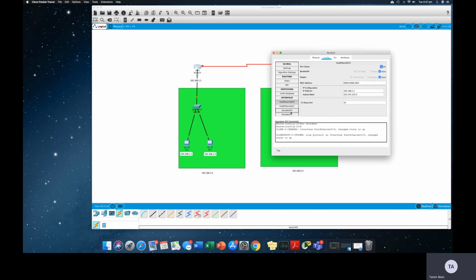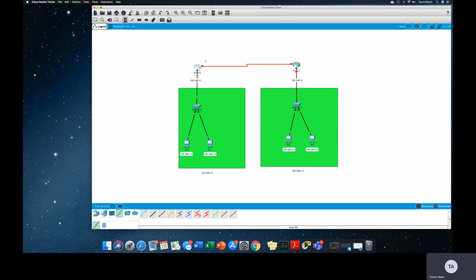Same way, click on serial 0/0/0. Let's assume the IP address of this serial port is 12.0.0.2. Click on Subnet Mask, it will come up, and turn on the port. Close it. Let's just write down here the IP address 12.0.0.2 so that we don't forget.